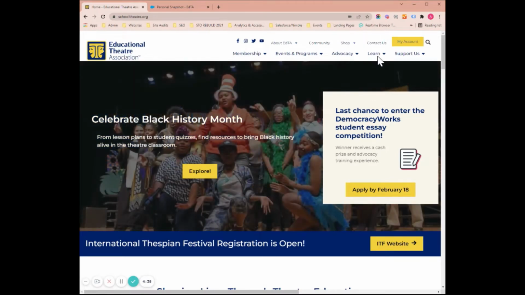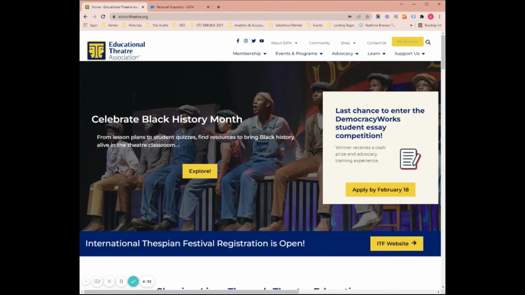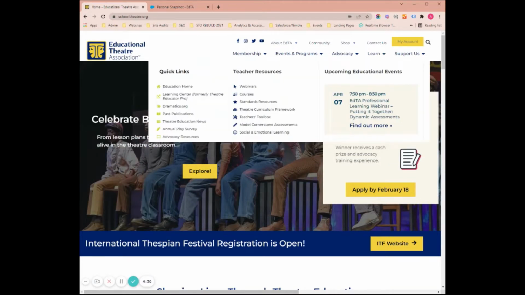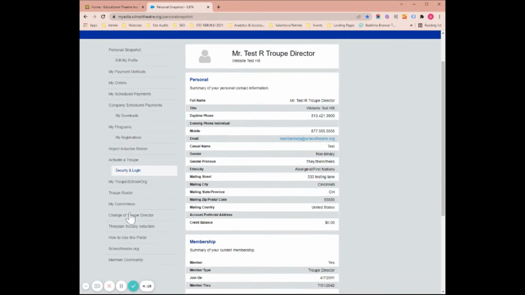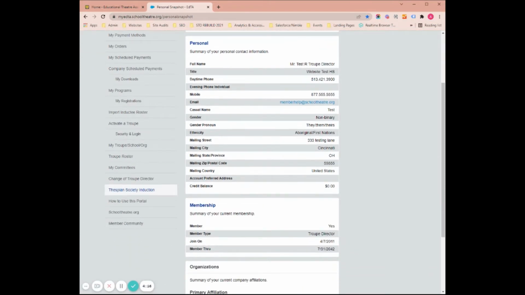First, log into your account. If you're on the schooltheater.org website, click the My Account button in the upper right corner. Alternatively, you can go directly to myedta.schooltheater.org. Once logged in, you'll find yourself on your personal snapshot page. Navigate to Thespian Society Induction on the left-hand navigation.